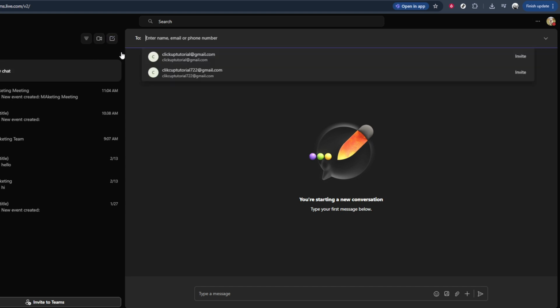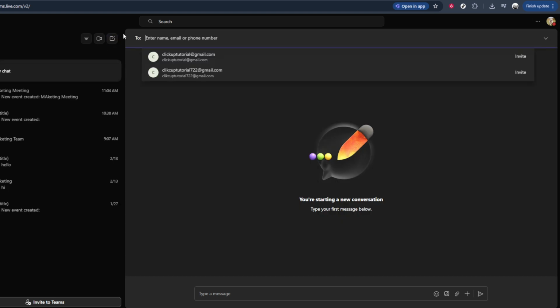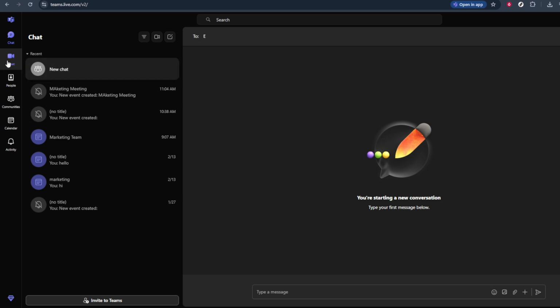To start a brand new conversation with someone, look toward the top of the chat panel for the new chat icon. On the Mac app, this is usually represented by a small square or pencil symbol, commonly located near the top of the chat section. Move your cursor there and click the new chat icon. Once you click that, a new chat window or panel will appear.